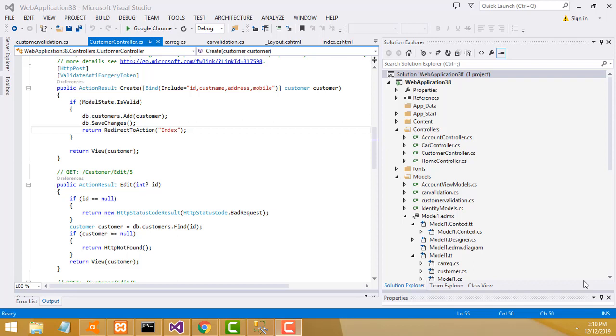Today I am going to teach the car rental system using ASP.NET, part 2 tutorial. In our last tutorial, we discussed the car part and customer part. In this class, I am going to teach the rental part. First, what I am going to do is here.